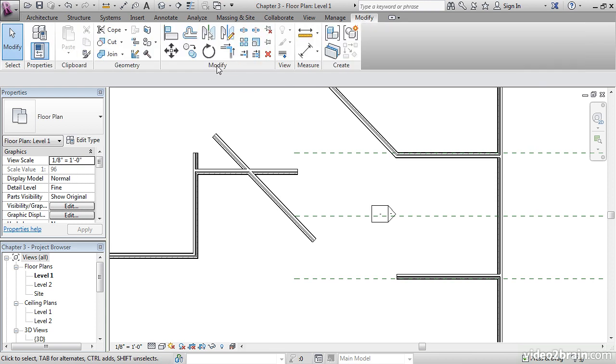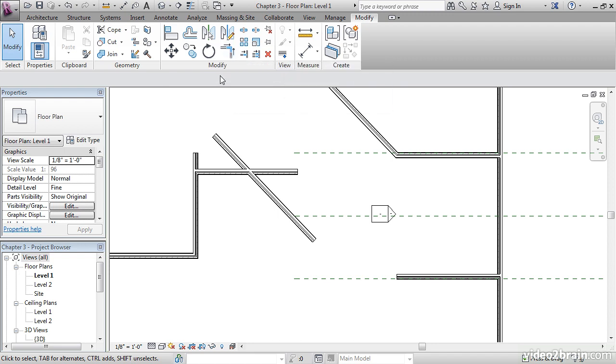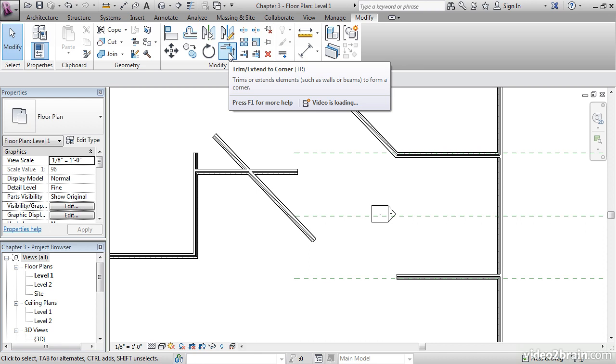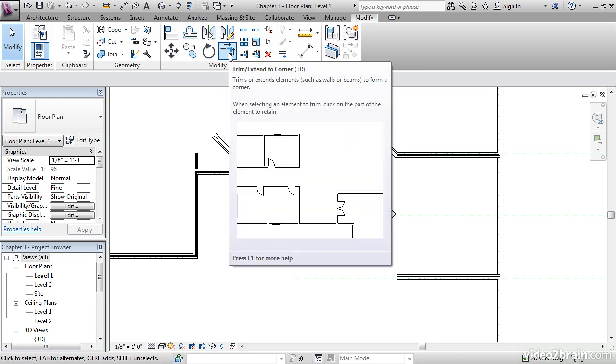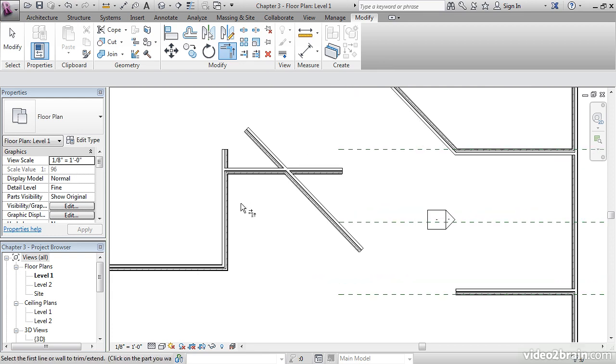You notice you have a Modify panel. Right here is the Trim Extend to Corner button. This is a great button. Go ahead and click that, or as you can see in parentheses, you could type TR for trim. Revit's a little bit funny how this works.